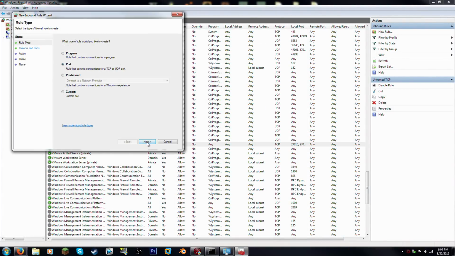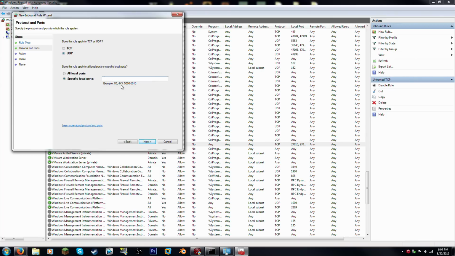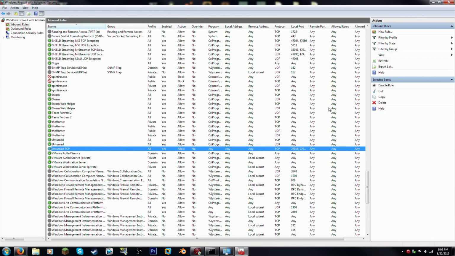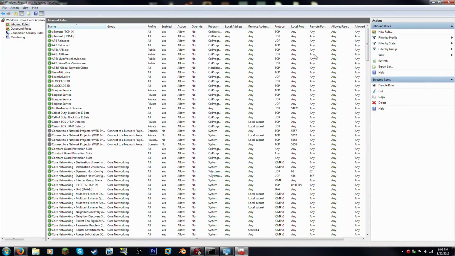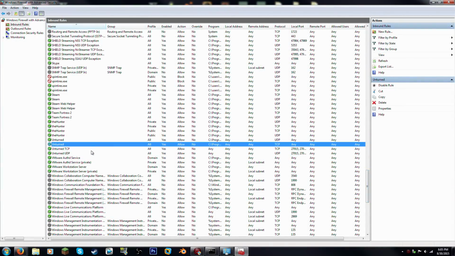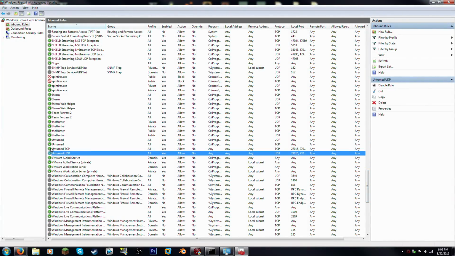And then next we're going to do another new rule. We're going to do port, and we're just going to do the same thing, except we're going to select UDP. Then we're going to paste that in there. Next, make sure to allow the connection. Make sure all three are checked. Name, and then we're going to do Unturned UDP. Cool. After you do that, I don't know why, but it sends it to the top of the list. Boom. There the two of them are. Right there, make sure they have checks.